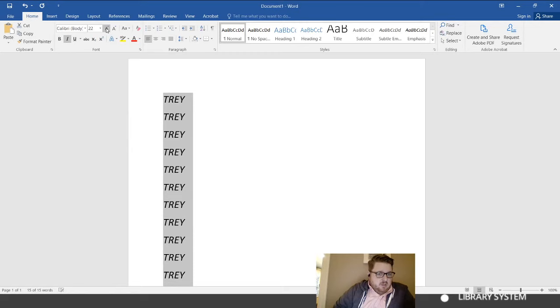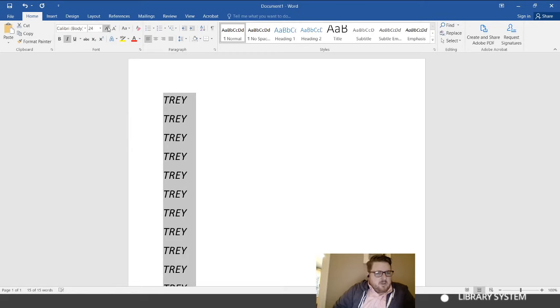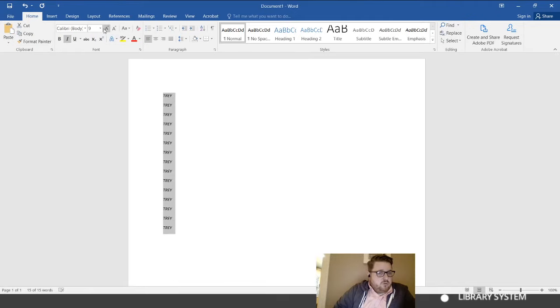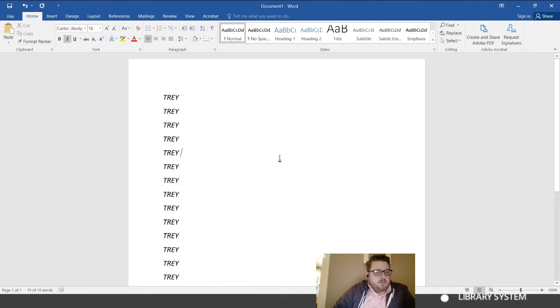And so, say you are working on something and you need it to be just a tiny bit smaller, instead of having to go over here and find, go from 24 to 22, or heaven forbid you need 23 and have to go up there and type it in, you can do that, or you can just use these buttons. It's pretty useful if you need to just make a slight tweak.